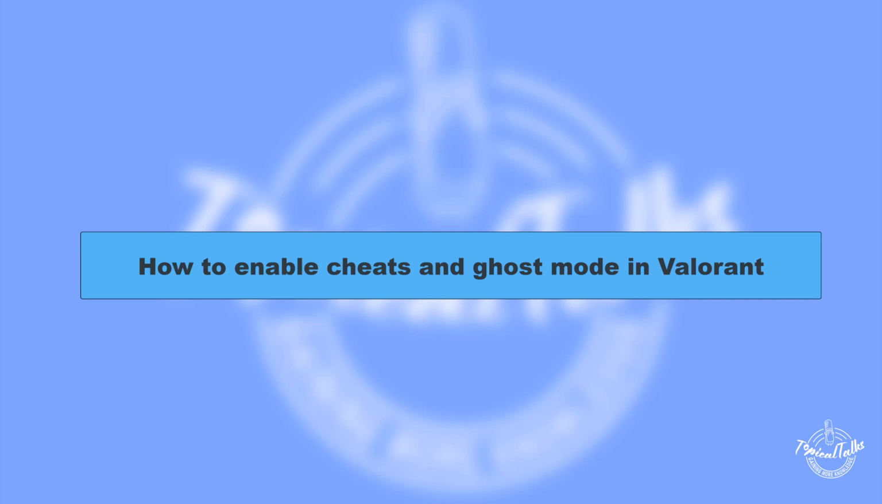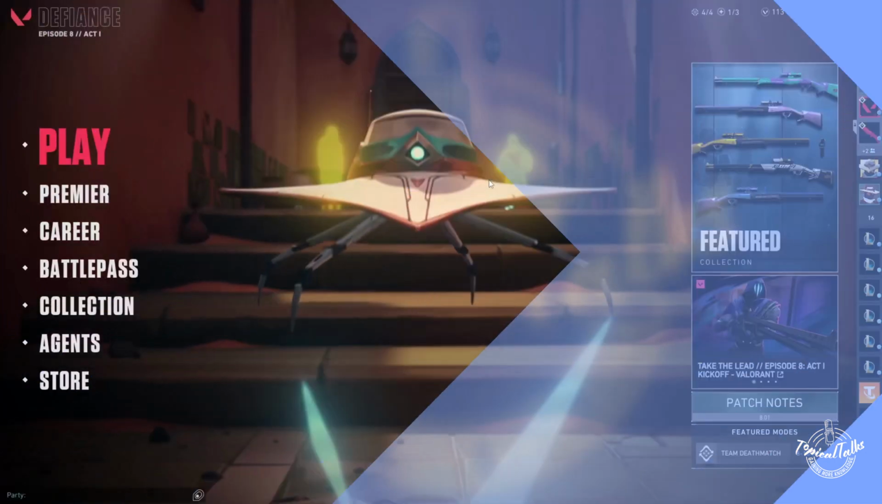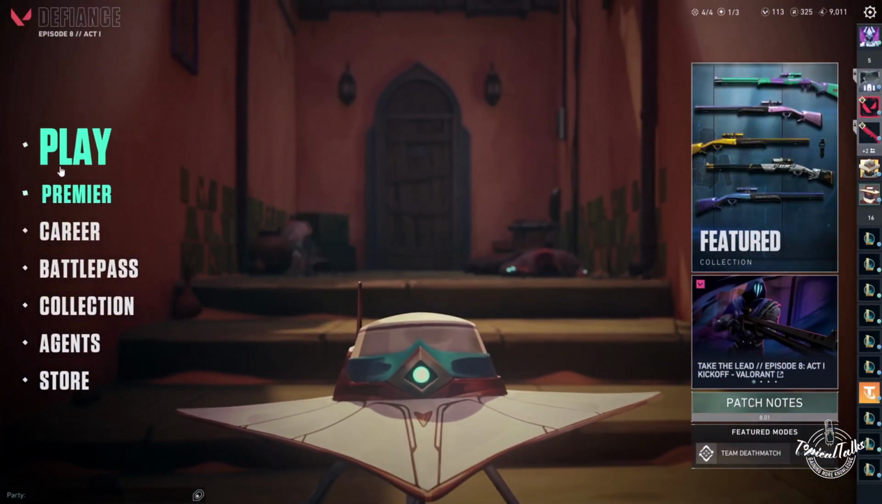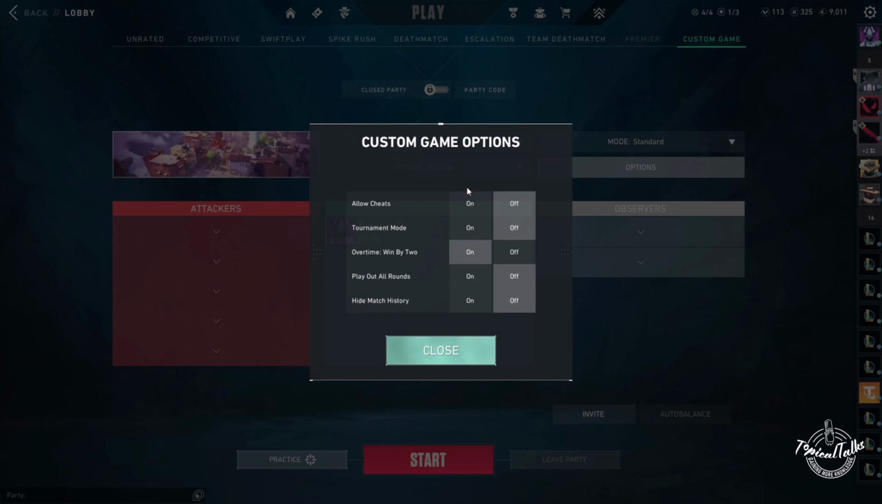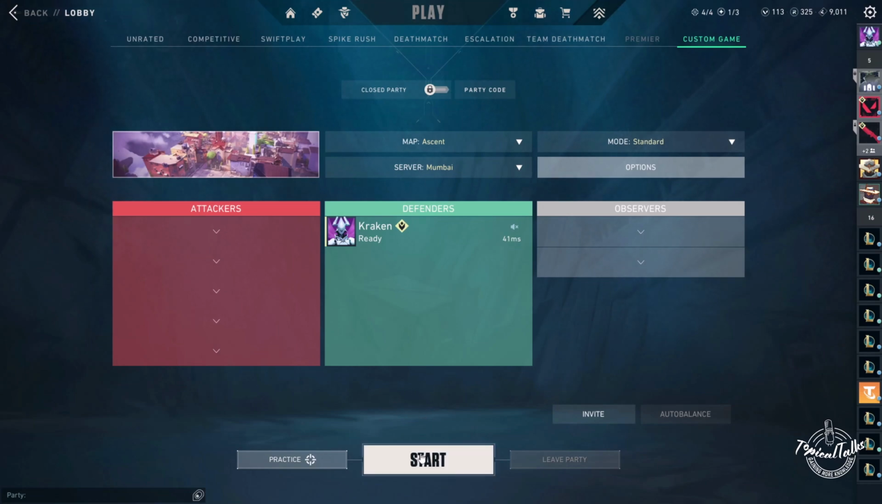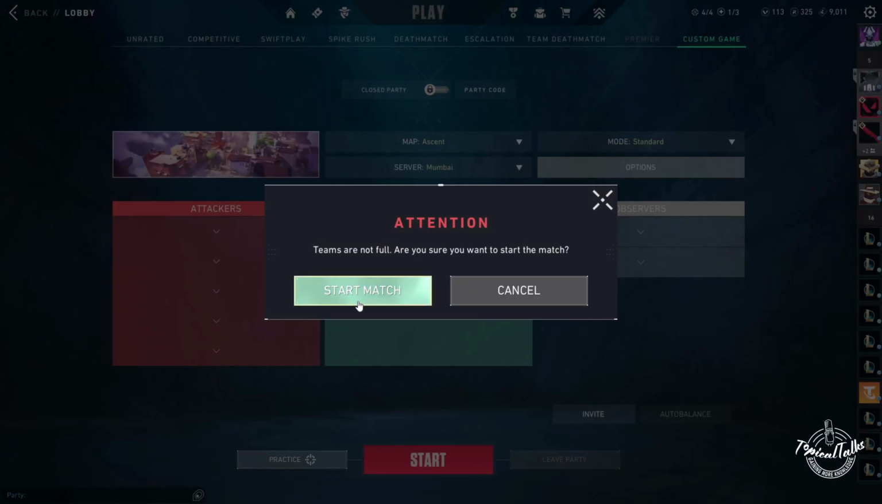And in this video, we will talk about how to enable cheats and ghost mode in Valorant. In order to enable ghost mode, you have to have your cheats active. For that, go to custom games, options, allow cheats on. Now close the window. Now click on start and the custom game will start.